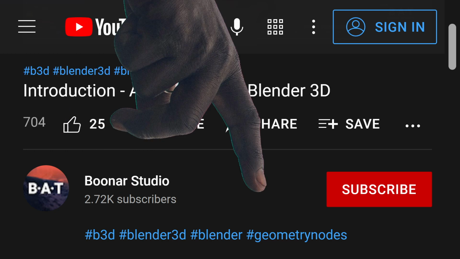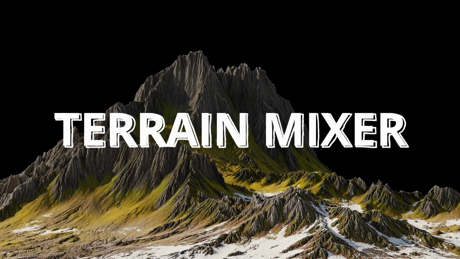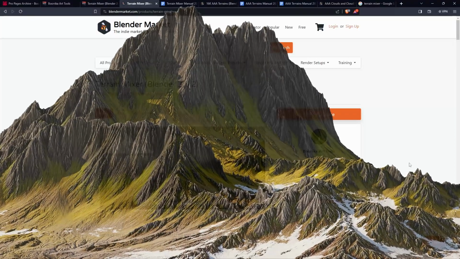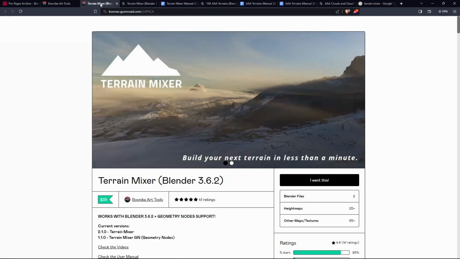Anyways, let's go ahead and see how to use Terrain Mixer. As you already know, it is available on various platforms, Blender Market, Gumroad, and so on.